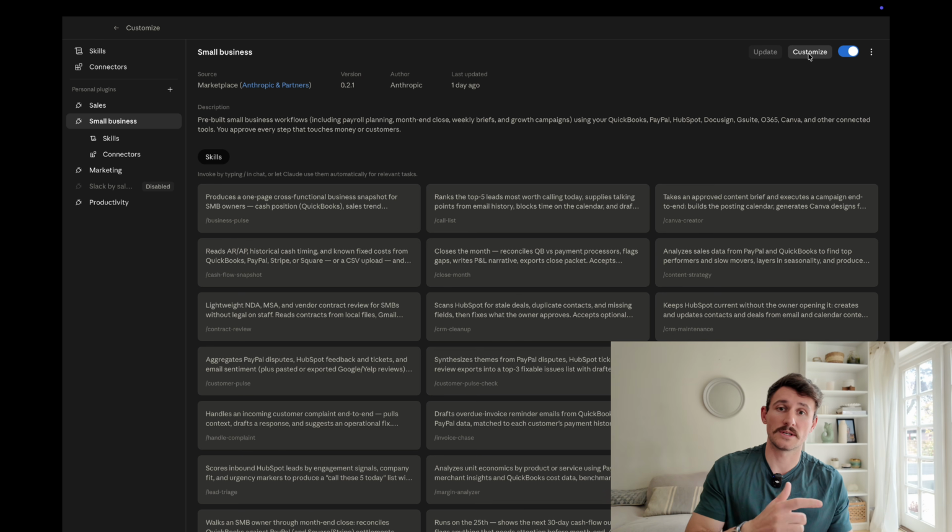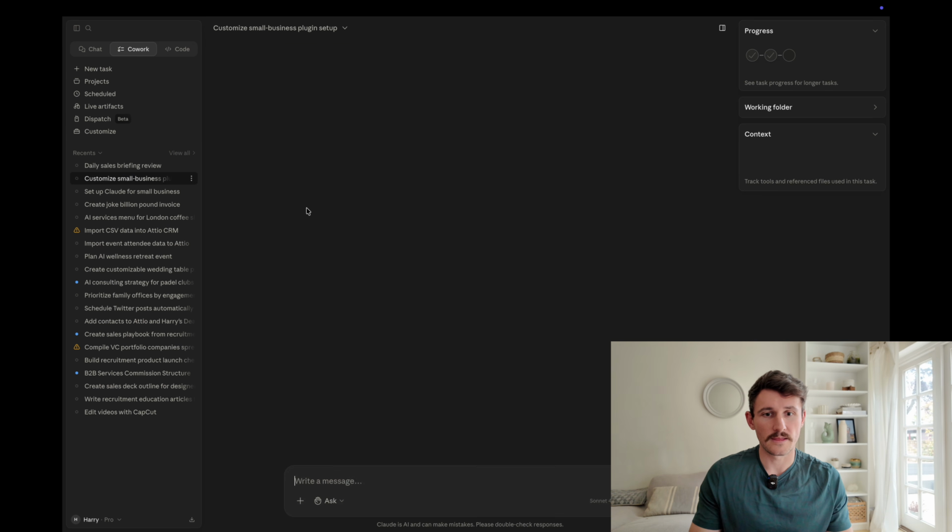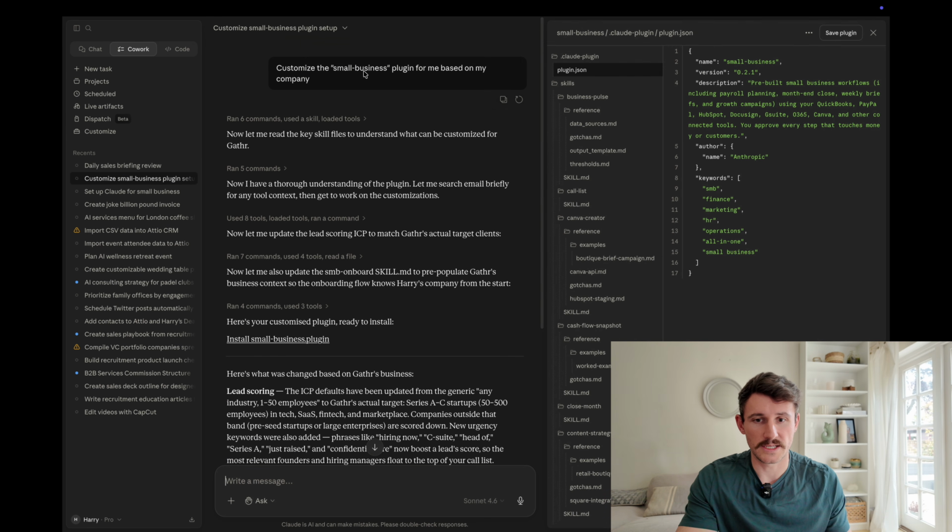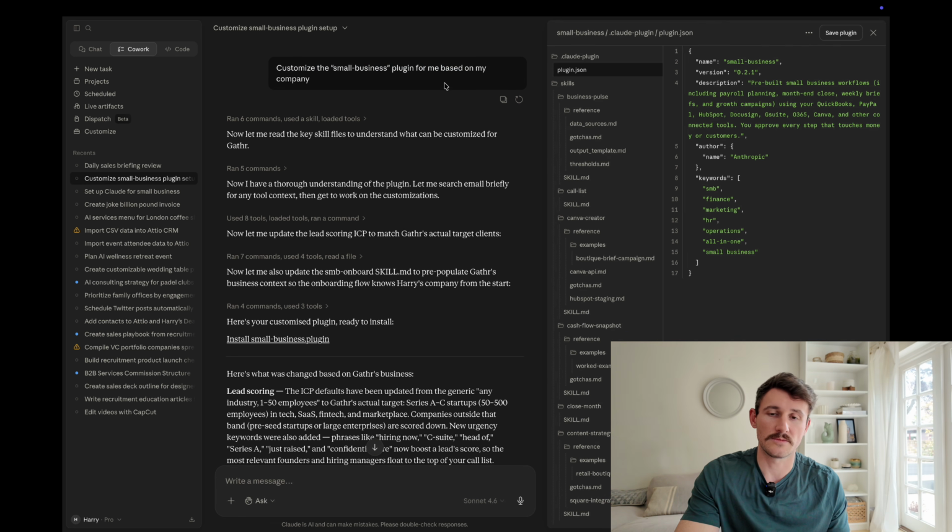So once you click Customize, I've already done it previously, so if I just go out of here, but you click onto Customize, that'll then bring up this page here. So it'll ask it to customize the small business plugin for me based on my company.